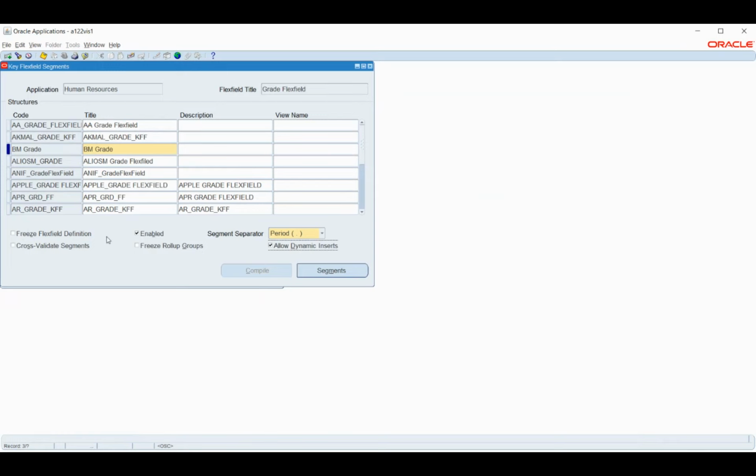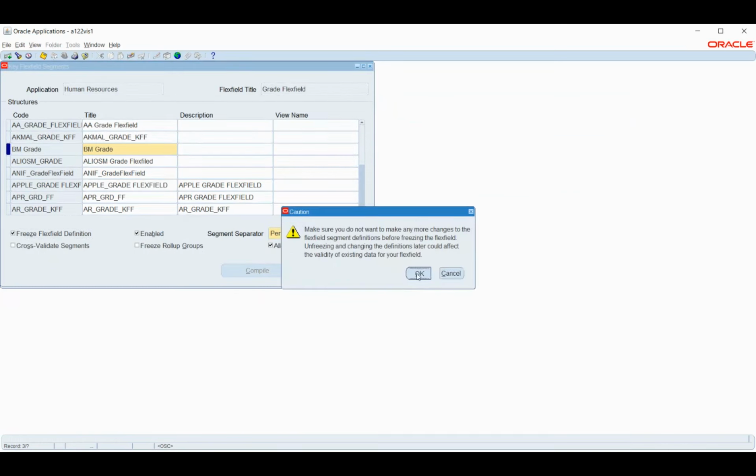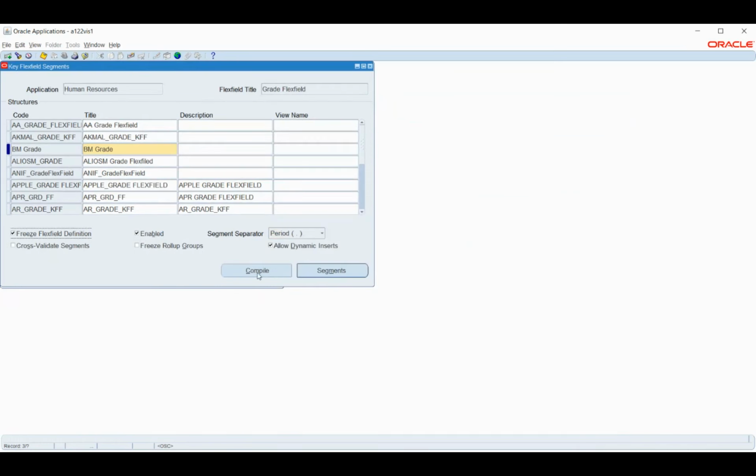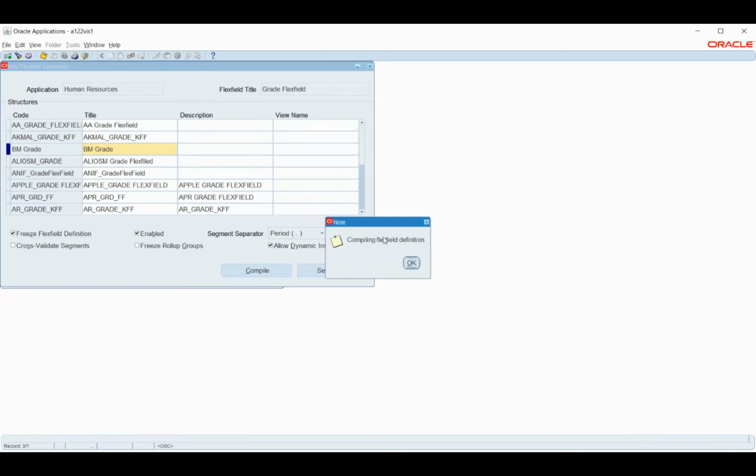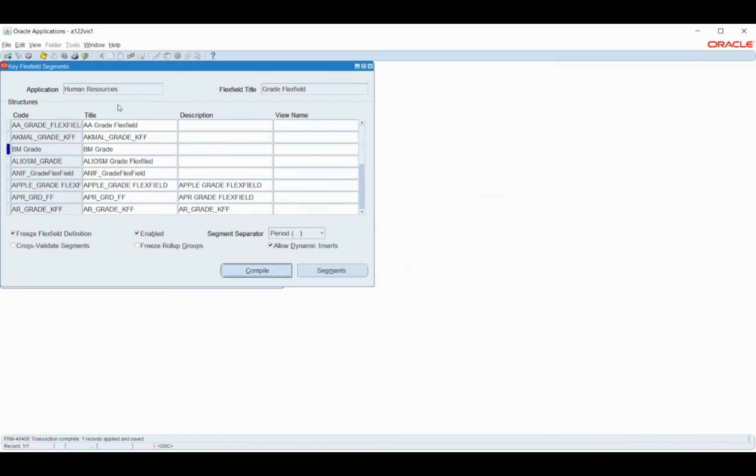wherein we will do the GL segment file mapping. By then we will see these details. For now, this will create the multiple combinations. Okay, so I'll just freeze this and compile. Compile is a kind of check wherein the system will tell whether there are any exceptions in this particular structure. Okay, so now we have configured the grade flex field.